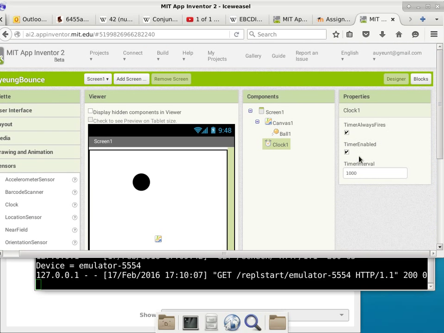Then I go back to blocks. Okay, the other thing we have to do is to go to clock 1, go to its properties, and turn off always fires. Because always fires means at the end of one timer event, it will automatically start the countdown again. So in this case, because the default is 1,000 milliseconds, it means every second it will trigger the timer event, which is not what we want.